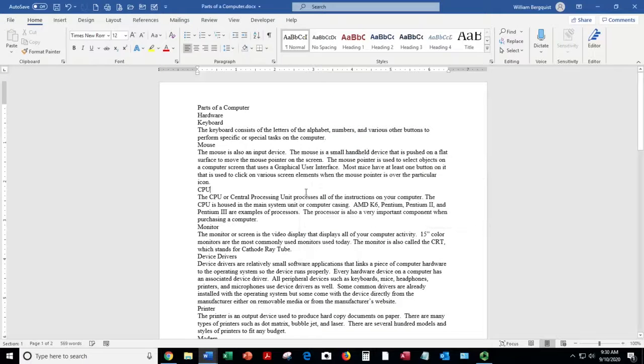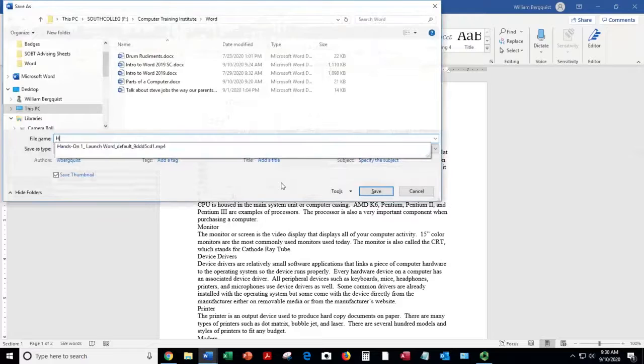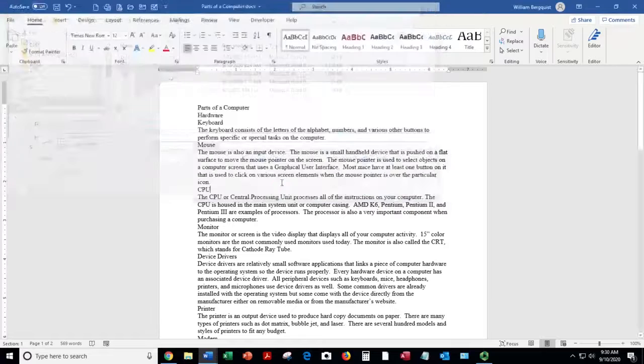Okay, so what we're going to do here is start with step 1, which I've already done. Open the parts of a computer data file, save it as hands-on 5 to your computer. So I'll punch F12. Hands-on 5, however you want to do it. There we go. File is saved on my local computer.